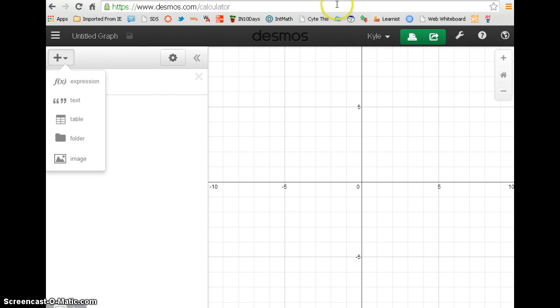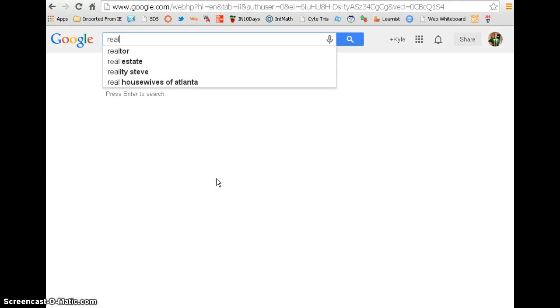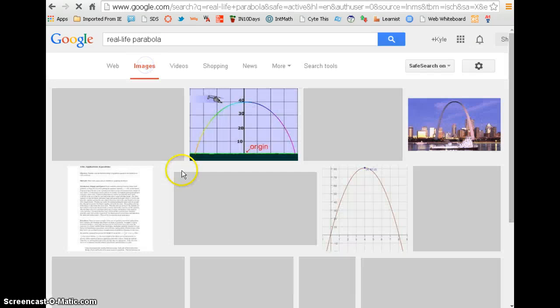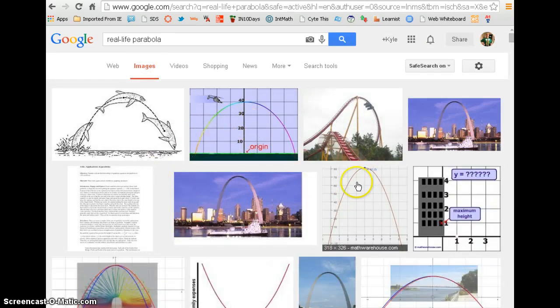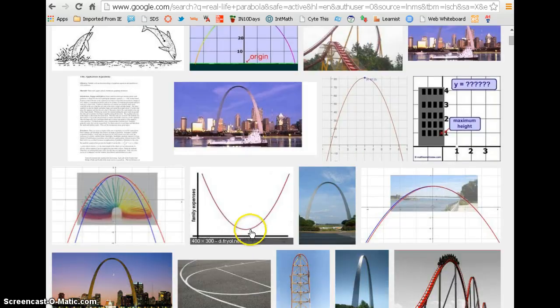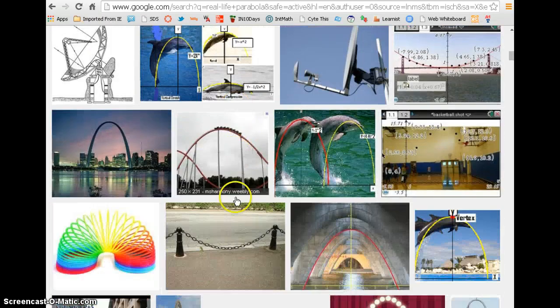But what you're going to need to do is find a real-life parabola image. So if you go to Google, type in real-life parabola, and then you're going to go to your images. And then you have to choose one. So this is not really real life, so that doesn't count. These are more real life. So what you're going to do is I'm going to choose one down here somewhere someone may not choose.